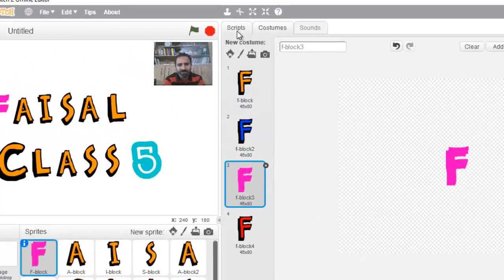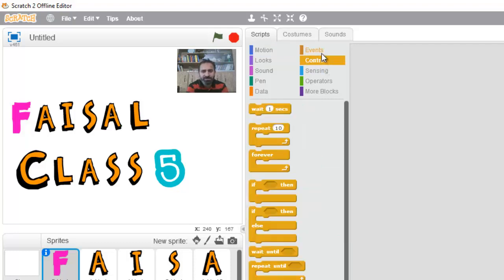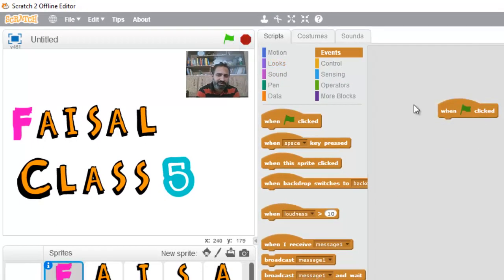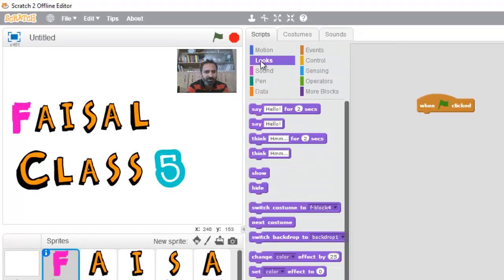So let me write the script now. Click on script. It's a very easy process, the same way we did in our previous lesson. We use what? Control block, first event block. Whenever this green flag is clicked, it will do something. So after clicking it, I will click on looks because it's related to costume. Bring next costume. Just place it over here. Now let's start.